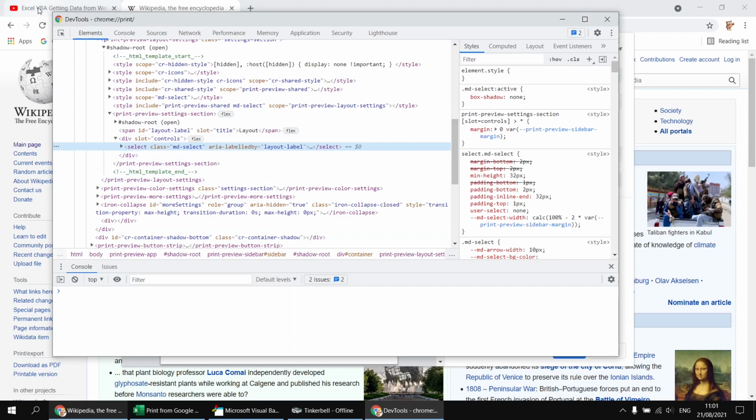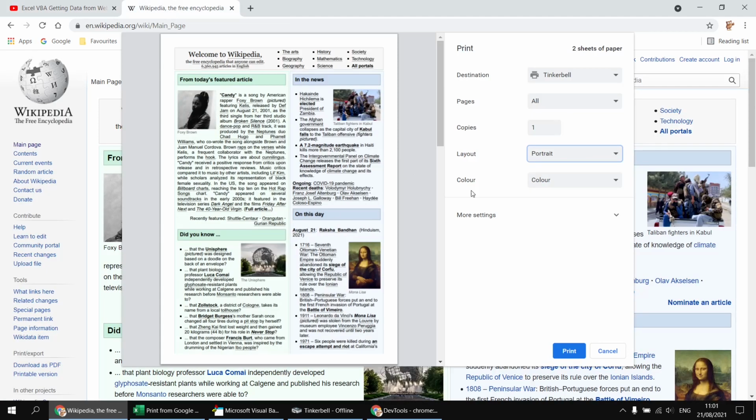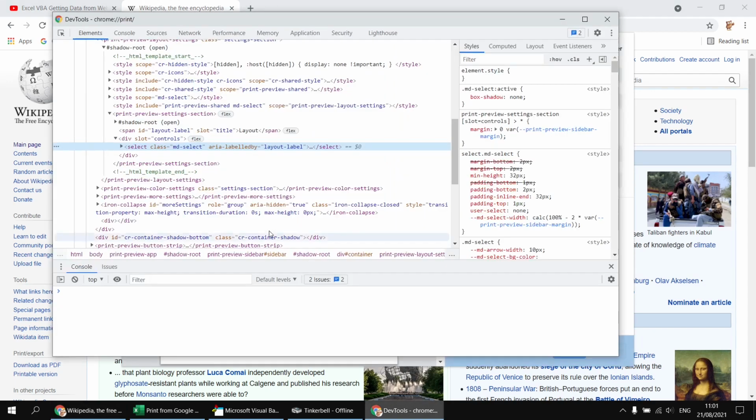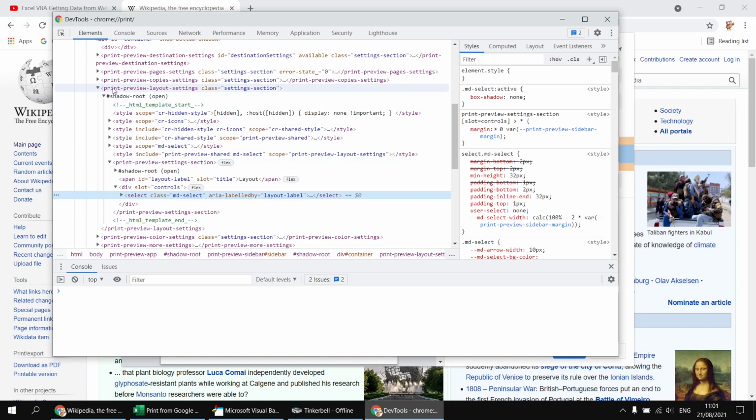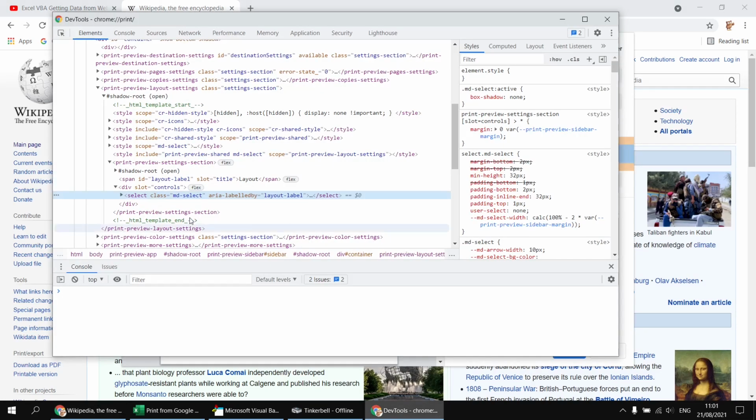Now we've created a video fairly recently which explains how to work with select drop down lists in Selenium. So the drop down list itself is pretty straightforward. What is a bit tricky however is how that layout drop down list element is nested within all of the other elements. So you can see that it's nested inside a print preview settings element, which itself is nested inside a print preview layout settings element, which has a shadow root. Now again, in a previous video you may remember how awkward it is to get references to elements in the shadow document object model. So what makes this even trickier is how many different levels of shadow roots there are.